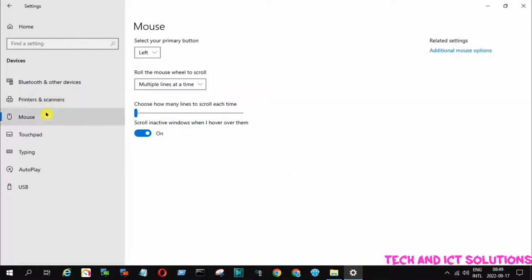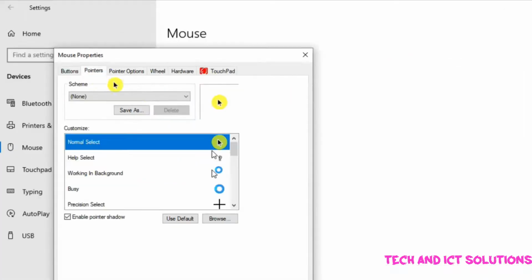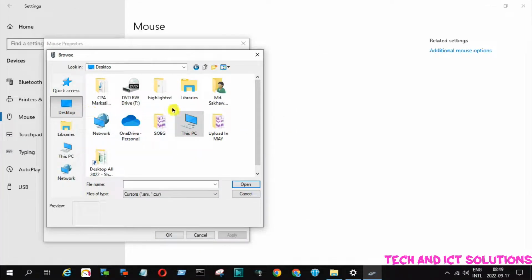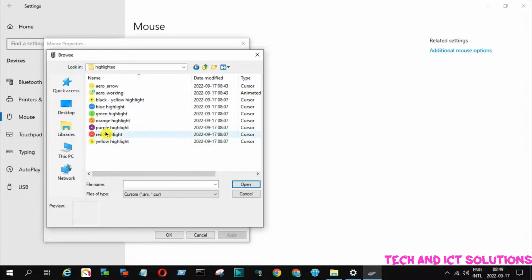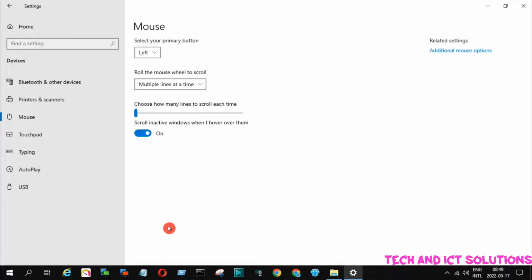Let's try to select another one in the same way. You can see, we already changed the pointer and highlighter color.